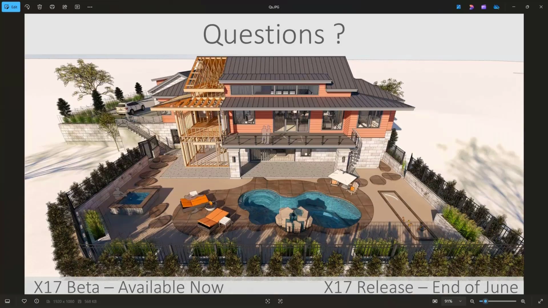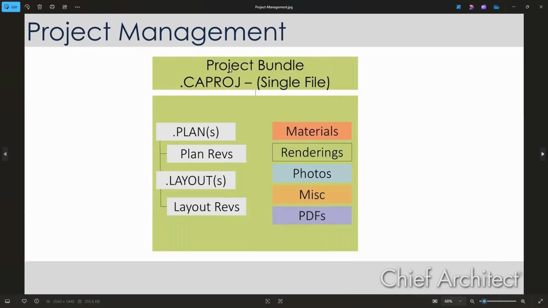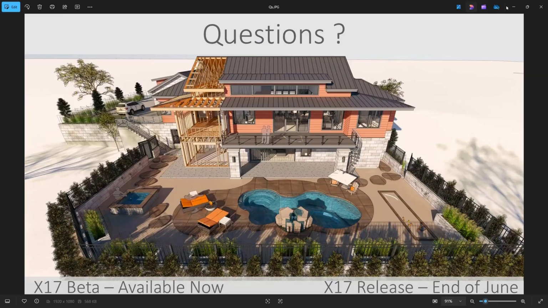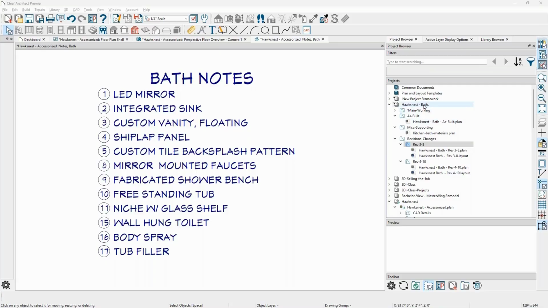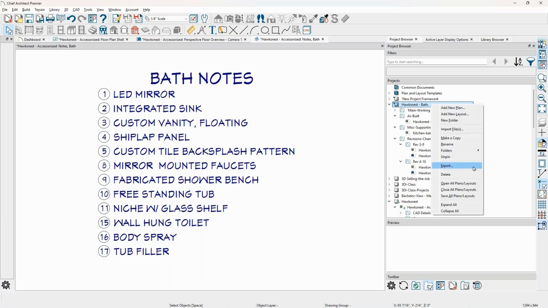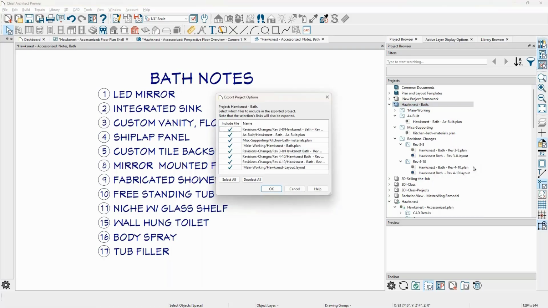So, Leslie, the project bundle is a project that would be specific to a client's plan and layout and all the assets. Let me move back into the program here. I've got a project open here for a bath. When I go to export this, it's going to allow me to pick and choose what I want to export, but I typically export everything that's in here.